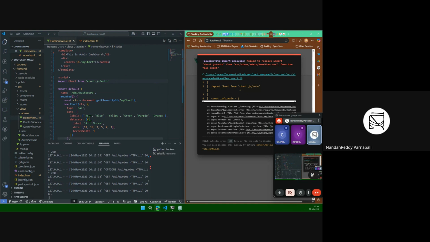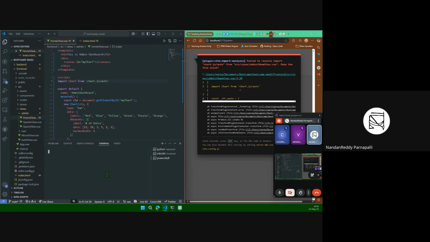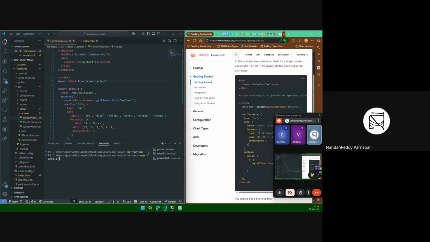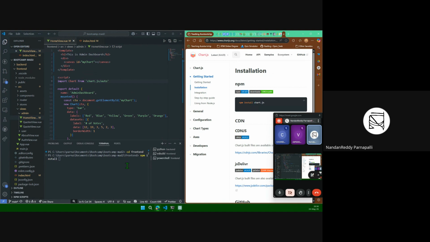So there is no chart.js. We need to install that. So how to install that? Let's see. I'm going to the front end and I will do npm install. From chart.js, I will import the chart. So there is an installation guide. Yeah, we need to do this. Install chart.js.